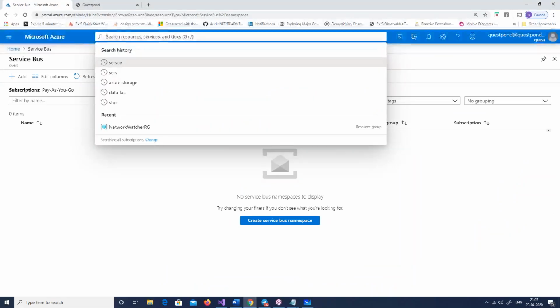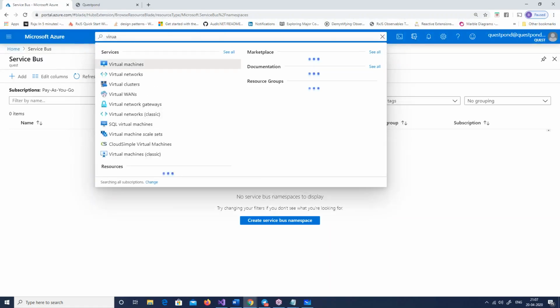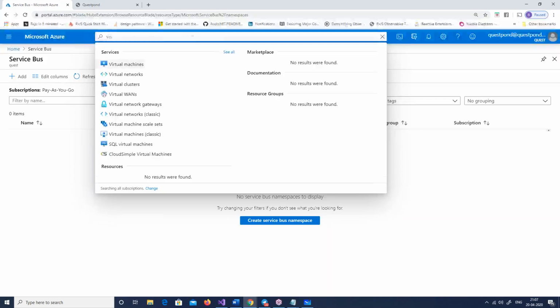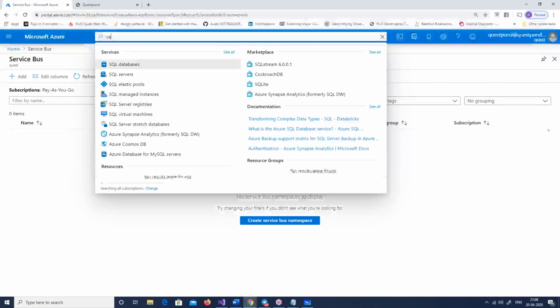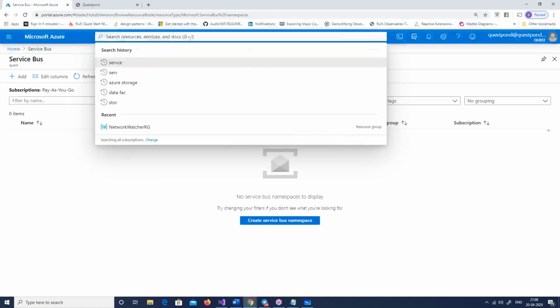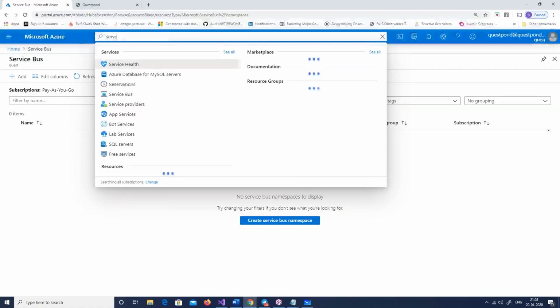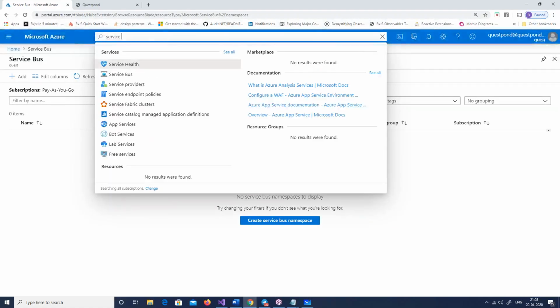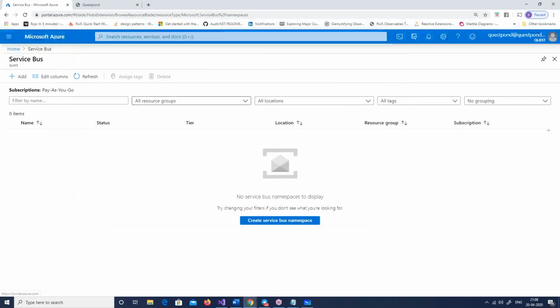People who are new to Azure, you don't have to really worry. If you want to do anything, you want to add a virtual machine, type your virtual machine, get started. You want to add SQL server, get started. You want to add Oracle, you want to know. So you just type things out here and you get the thing, right? So I'm going to go and say service bus. So there it is, service bus.